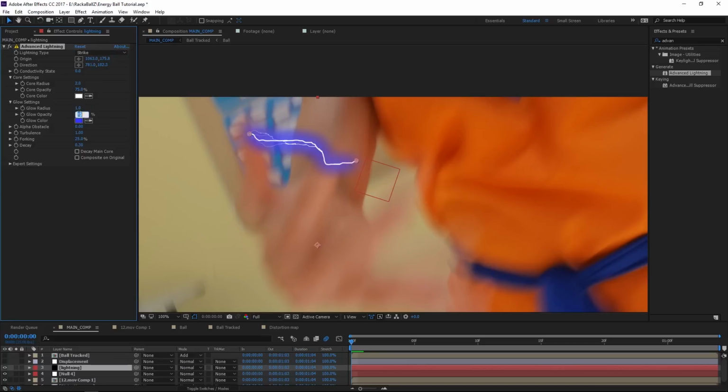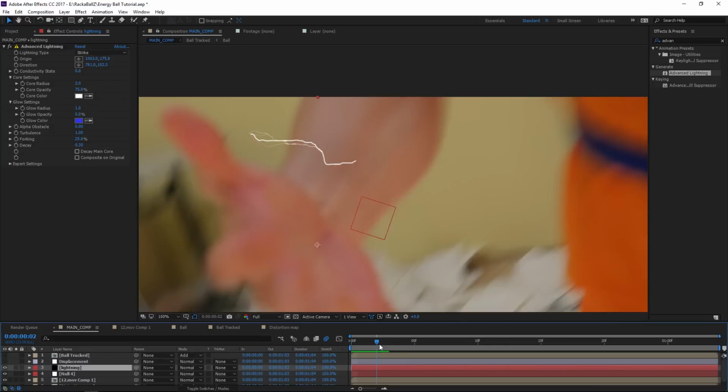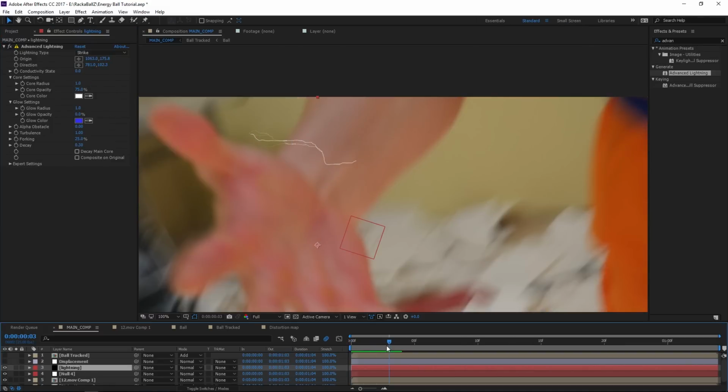And let's kill the glow. Just straight up murder it, change it to zero. We're not using this default glow. And let's change our core radius to something small. And I think we're gonna get away with it. It doesn't really look like the default advanced lightning anymore.